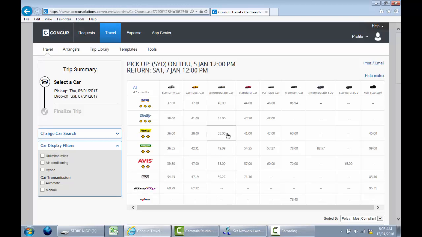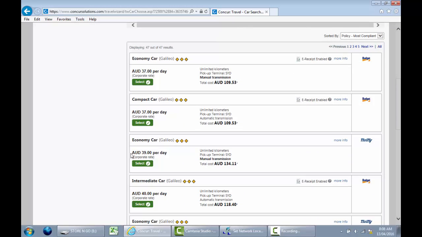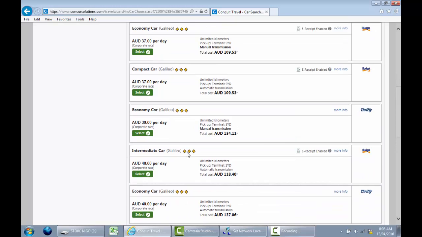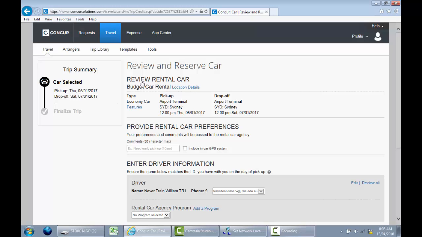So from here we can see there's a selection that we can make based on cost and so on, and suppliers. So the triangles here, the yellow triangles, indicate a preferred supplier. So if we select budget, review and reserve the car.